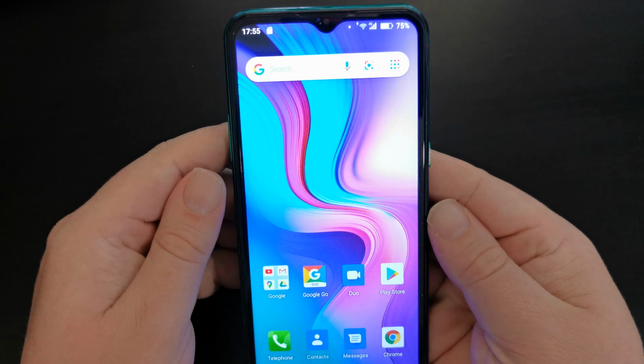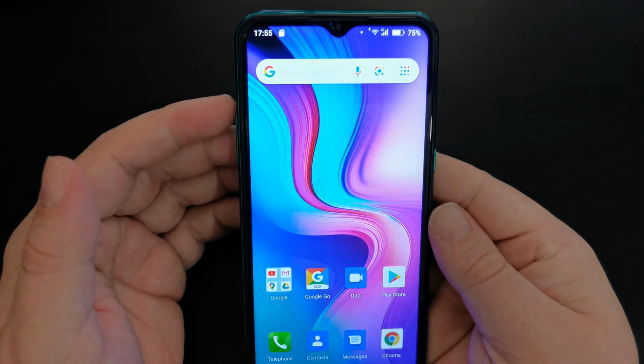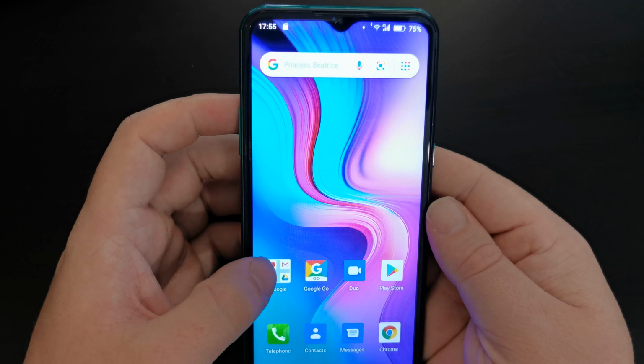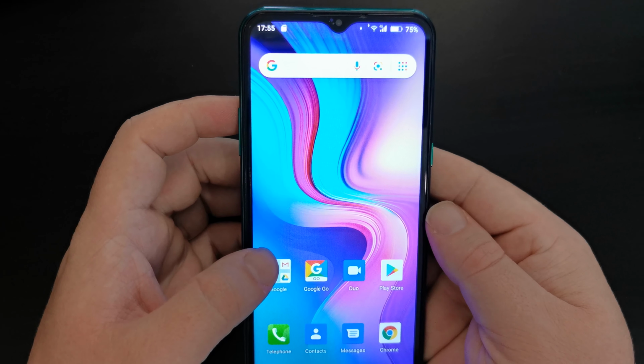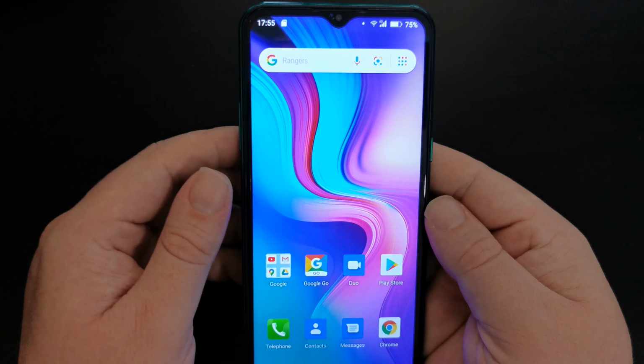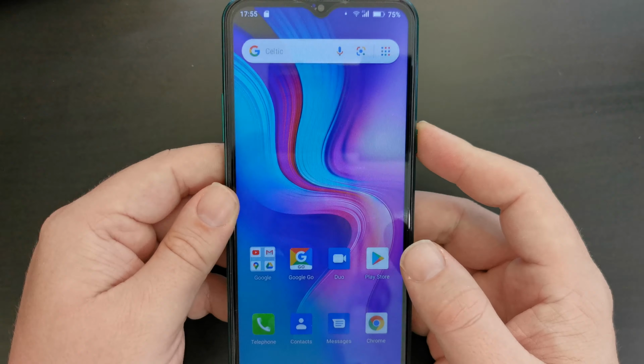This is the Doogee X95 running Android 10, which is very similar to the Google experience. Whilst it's not the pure Android 10 experience from Google, such as the one we see in the Android One program, it's very close. So that was a quick walkthrough of how to do that.